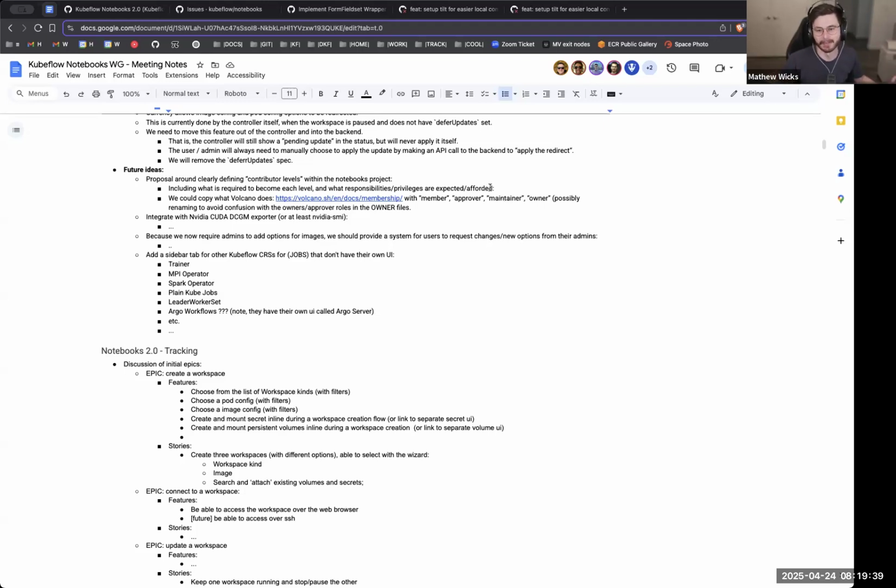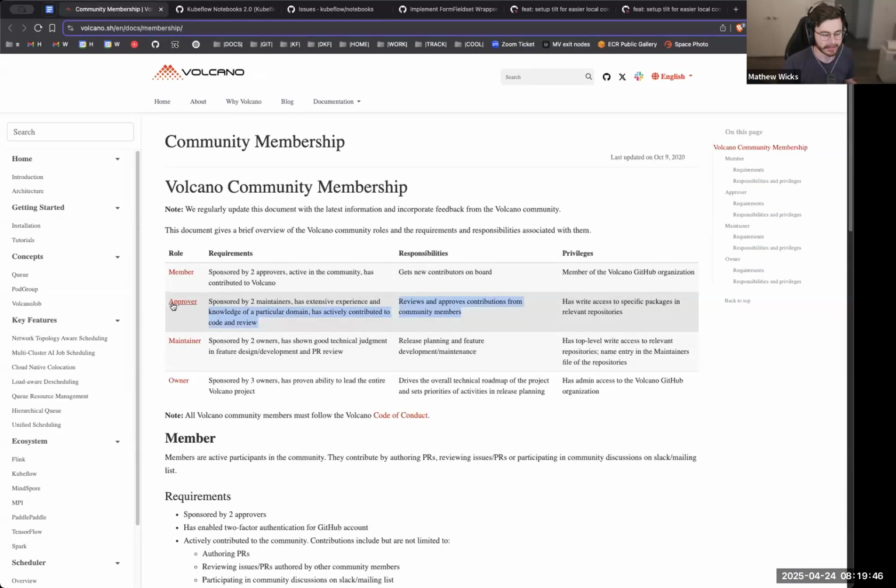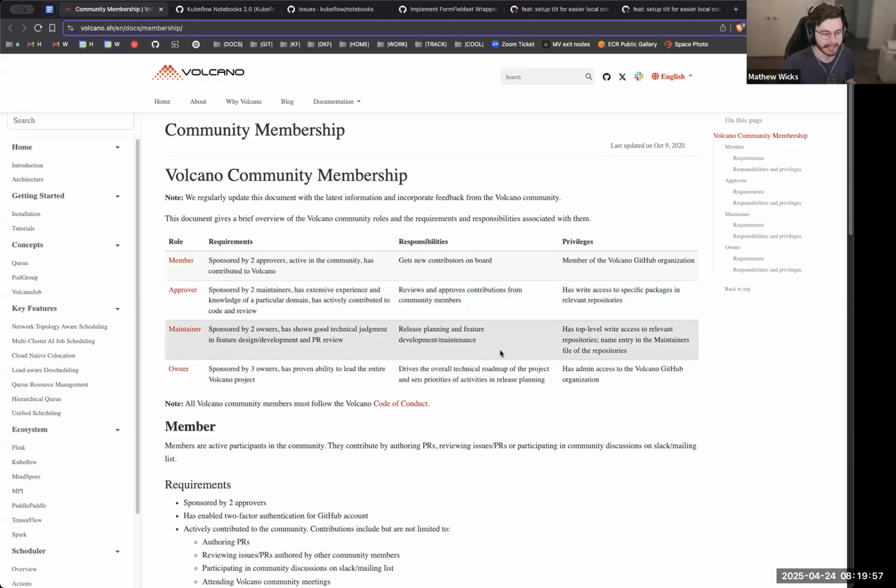We can think about the responsibilities, but there are some examples from Volcano. The responsibility of an approver is to make reviews. While it's called approver, the whole point is to review things. And then they have specific write access to specific places, but maintainers are about planning and overall stuff.